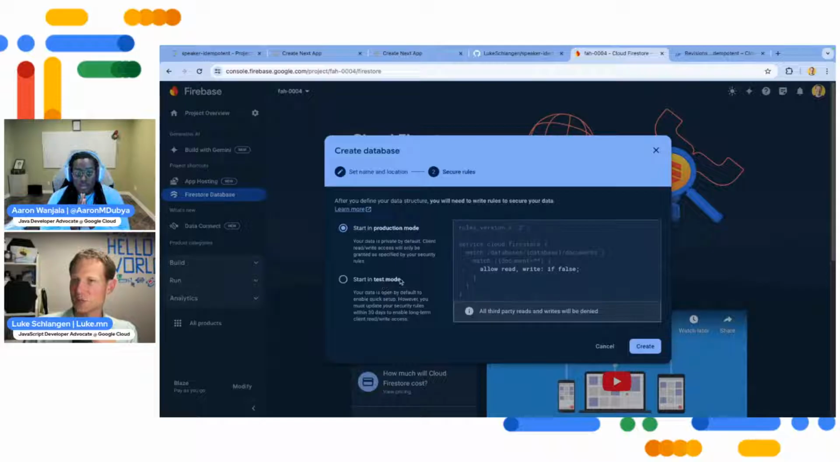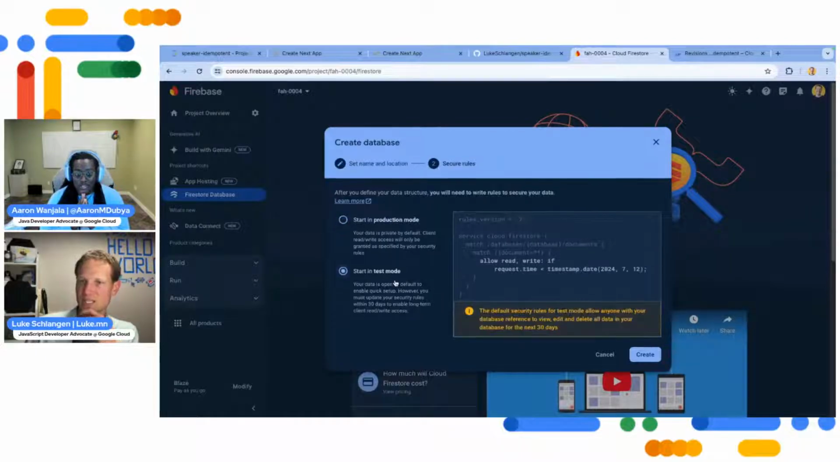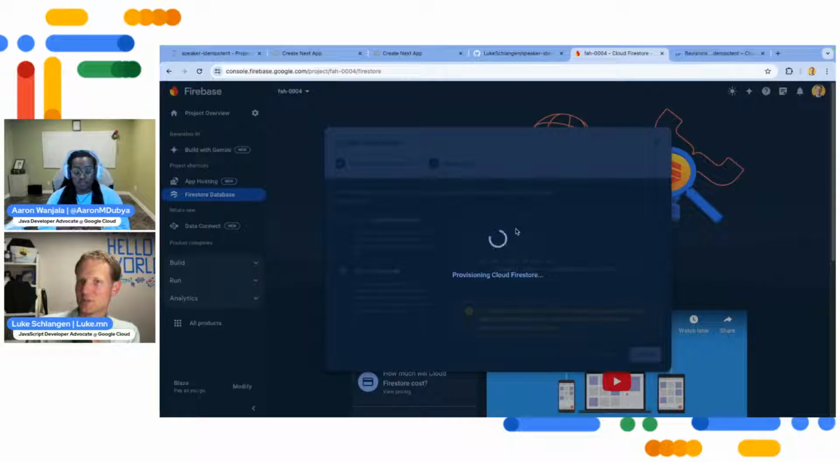And we're going to start in production mode, which is allow read, write: if false. So you may need to open it up a bit. Yep. Allowing all reads and writes is counter to security best practices. But what I'm going to do is switch into test mode, which allows read, write if the timestamp is less than this date. So this is 30 days out, I think. Yeah. That's a good idea. So we'll start in test mode.